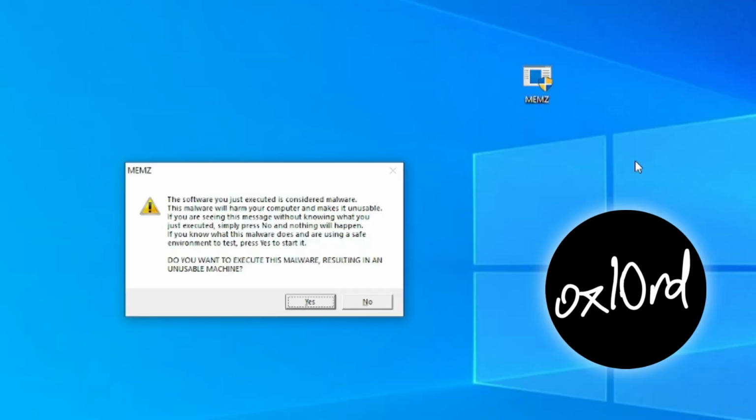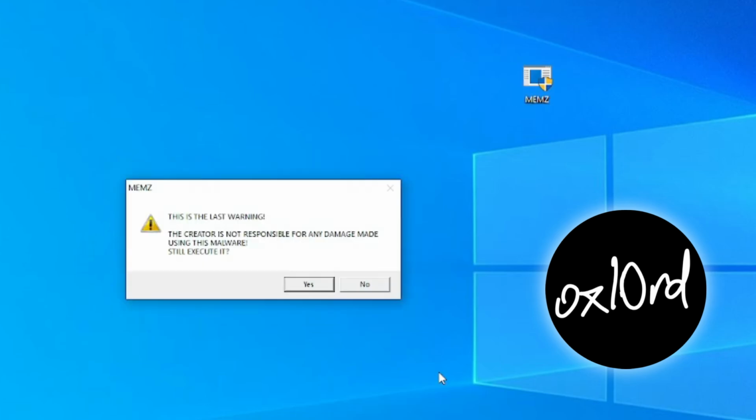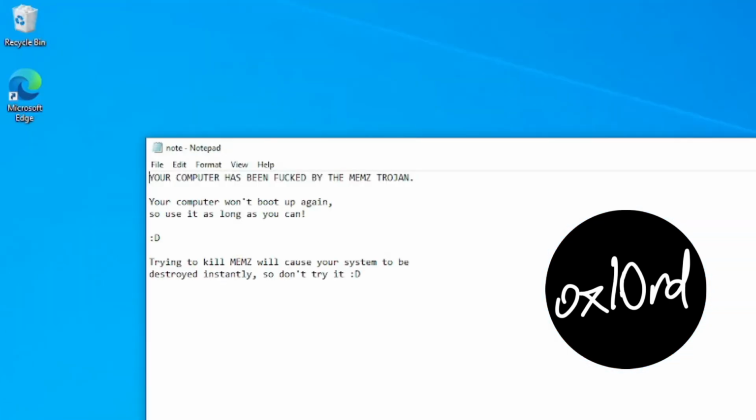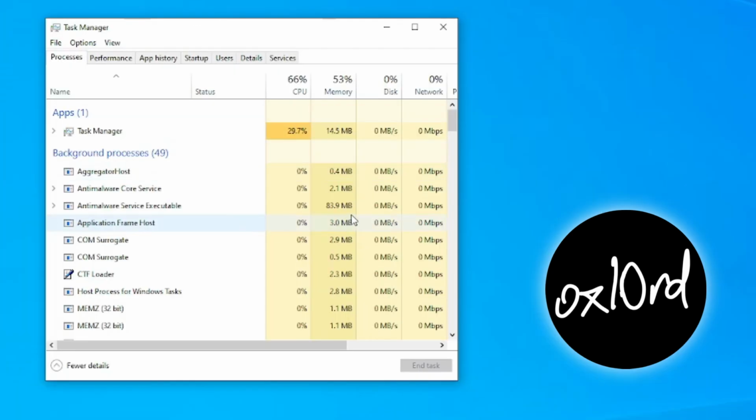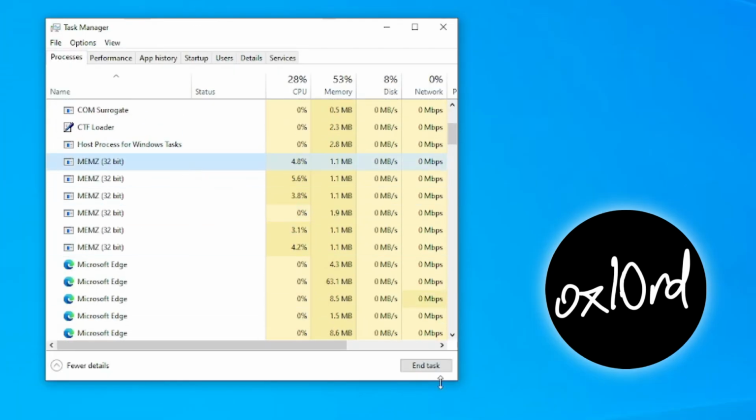Running the malware immediately warns us about how harmful it is, twice no less. When we proceed, it tells us that we've been fucked by the MEMZ Trojan, and advises not to try and delete MEMZ, that this is the last time we get to enjoy your computer. I personally took the challenge head on, went into Task Manager, trying to delete the many instances of MEMZ, and immediately regretted it.